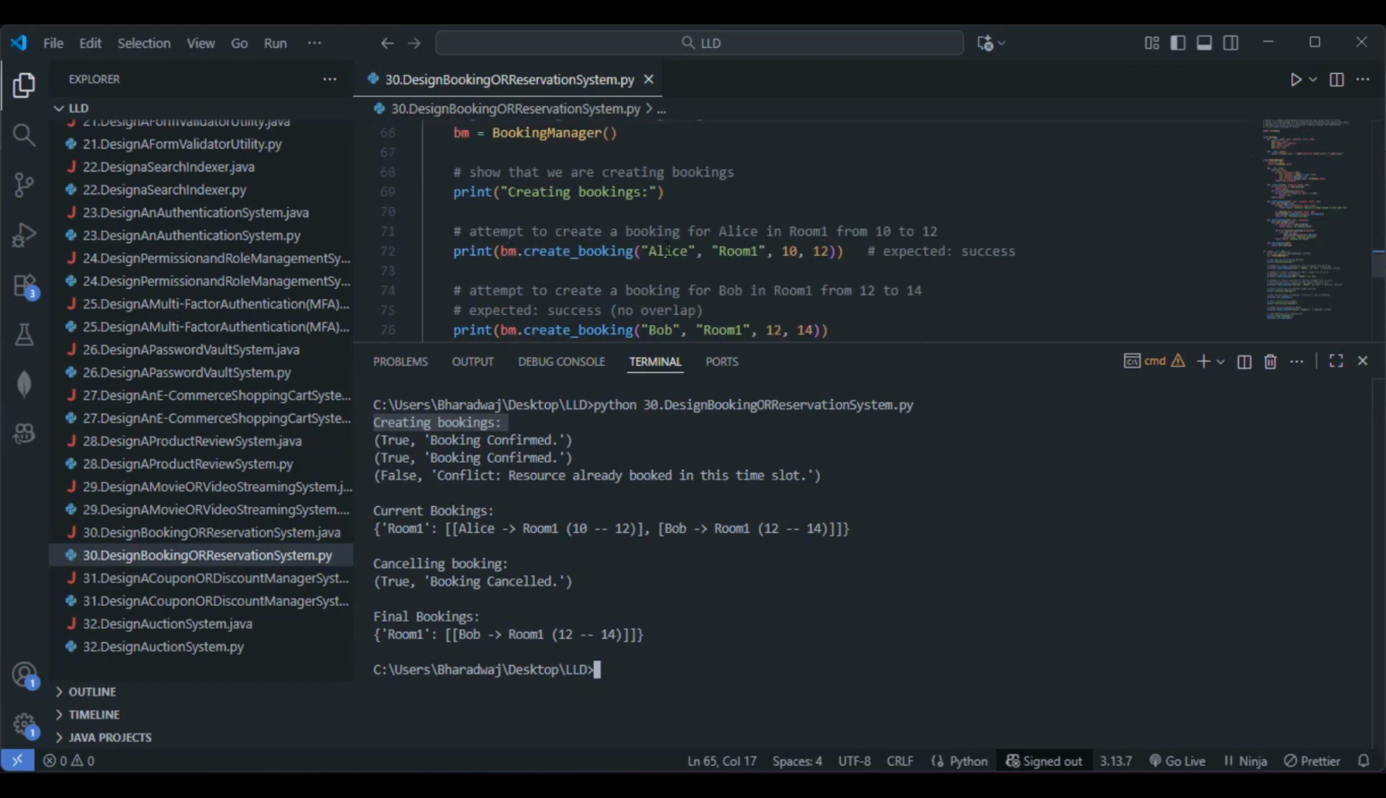We are attempting to create the booking for Alice in room 1 from 10 to 12. Alice, room number 1, from 10 to 12, right? So here expected is success, right? Room is available initially, every room is available. So this one expected success here. See here, created bookings true, booking confirmed, for Alice.